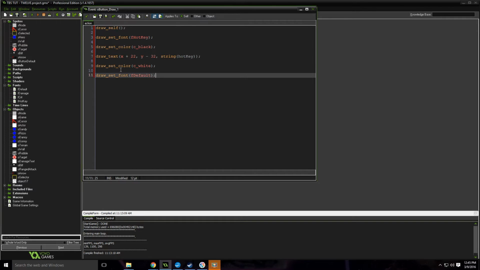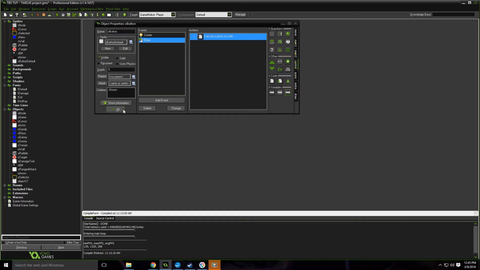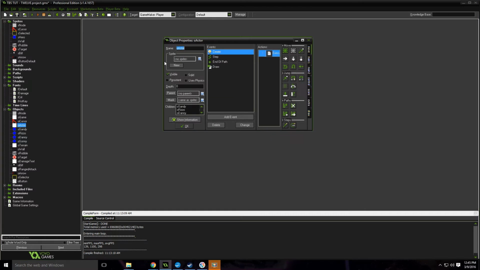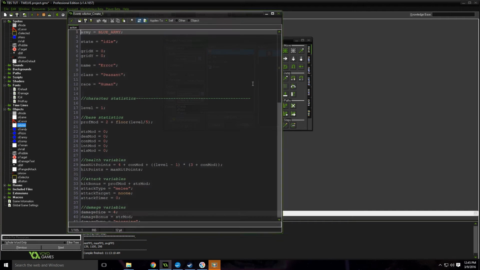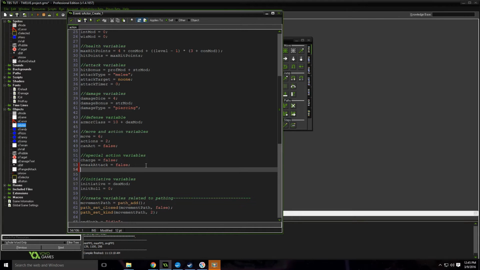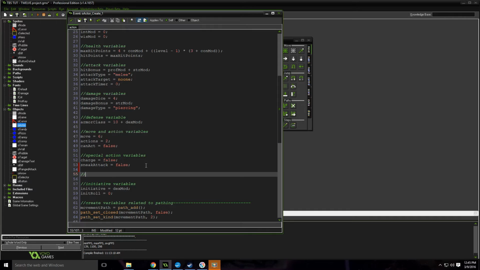Okay, that'll draw itself, draw the hotkey in the top right corner. Great. Close that out. Now we need to go into our actor create event, and it needs a couple of variables. So actor create. We're going to go down to where the special action variables are. We're going to add a new category of variables.